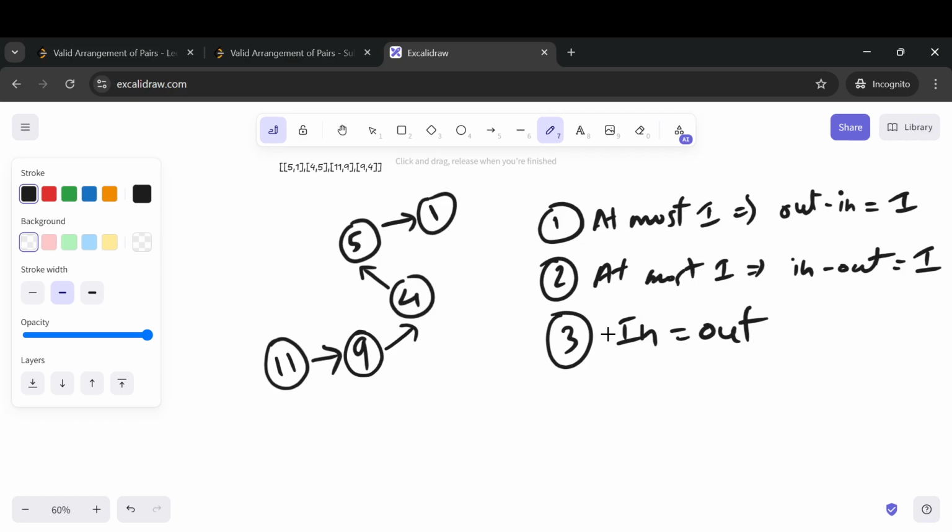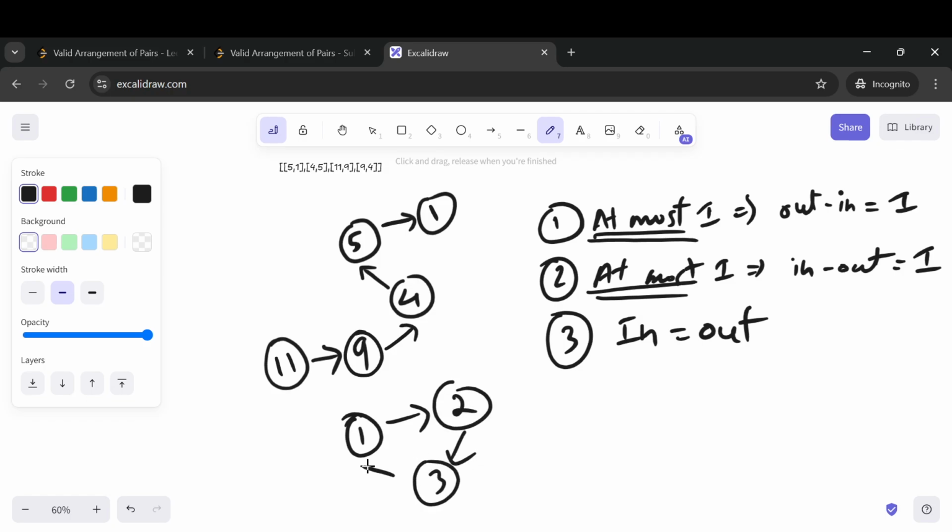But one thing I'm stressing again and again, there should be at most one. There could also be a scenario where you have a graph like this, and for this graph, you won't find these two conditions, that is out degree minus in degree equal to 1. But this condition is met. So for such graphs, Euler path will definitely exist, and you can start from any node and you will be able to find Euler path.